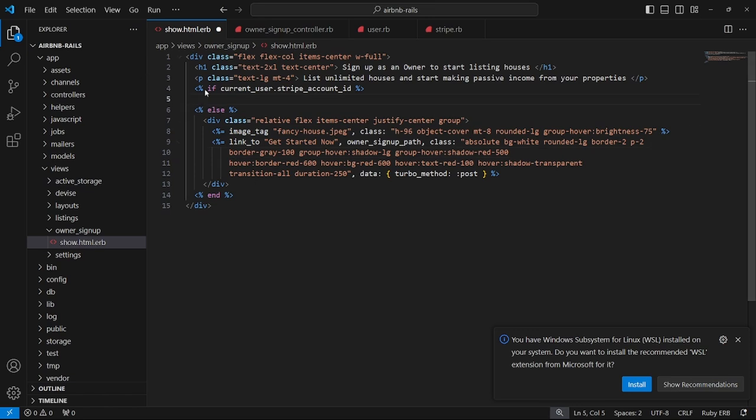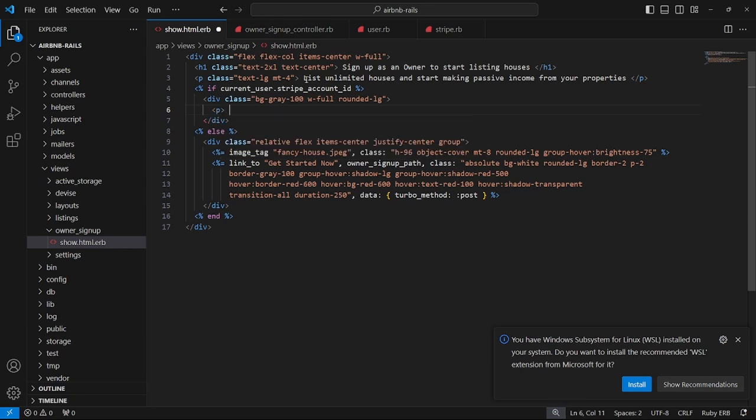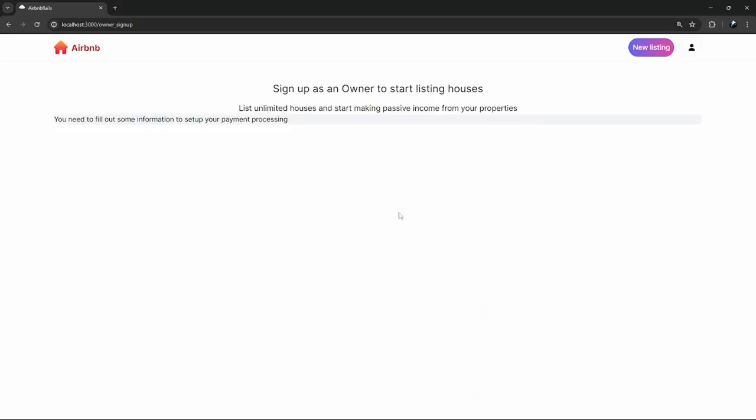And then already we're going to show something else, so we're not going to show this image anymore unless we wanted to. I think from here I'll probably just have another div, maybe a little div with a slightly darker background. And then inside of this container, we could put another P and just say to fill out some information to set up their payment processing. Obviously this text could be fine-tuned to whatever type of message you're trying to display, but that's probably fine for now. Let's reload. We get something that looks like this.